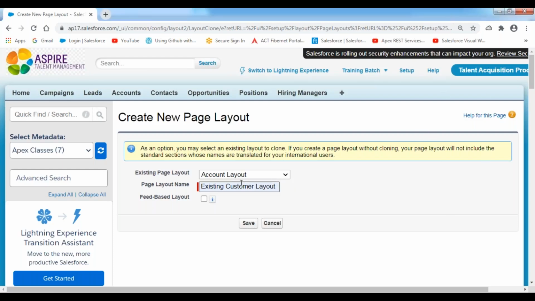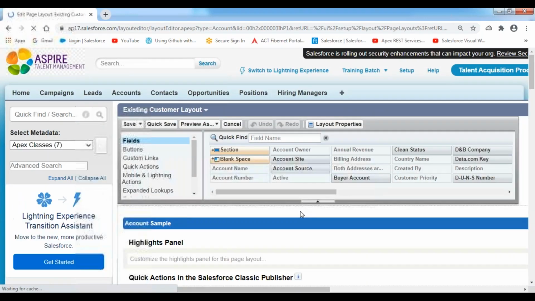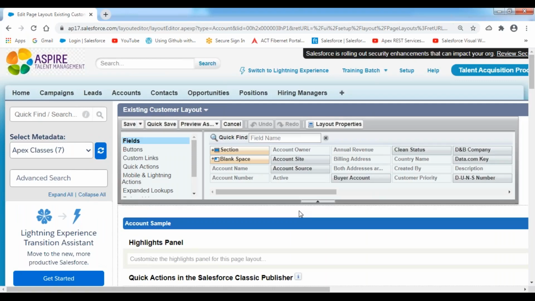Now I'm creating one more page layout over here with the name existing customer layout, by cloning this standard layout given by Salesforce, the account layout. Click on save. So in this layout, we can do whatever customizations you want. Whatever kind of customizations you want to do, you can perform them.